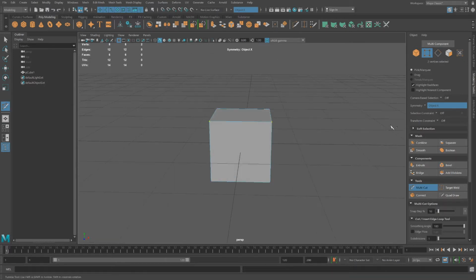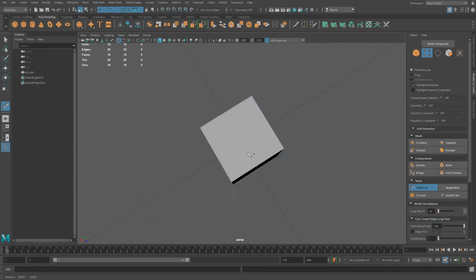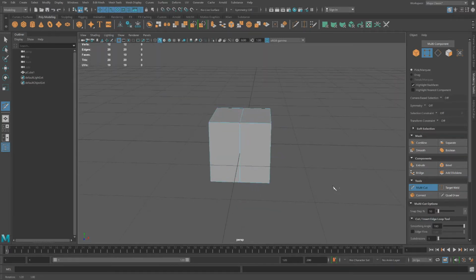Let me turn off the symmetry for a second, and let me go to the Multicut tool, and let me hold down the shift key and get somewhere like here. So I have this line going throughout it. And now it might make more sense, the use of symmetry. Be a little more productive. So I'm choosing along the x-axis.